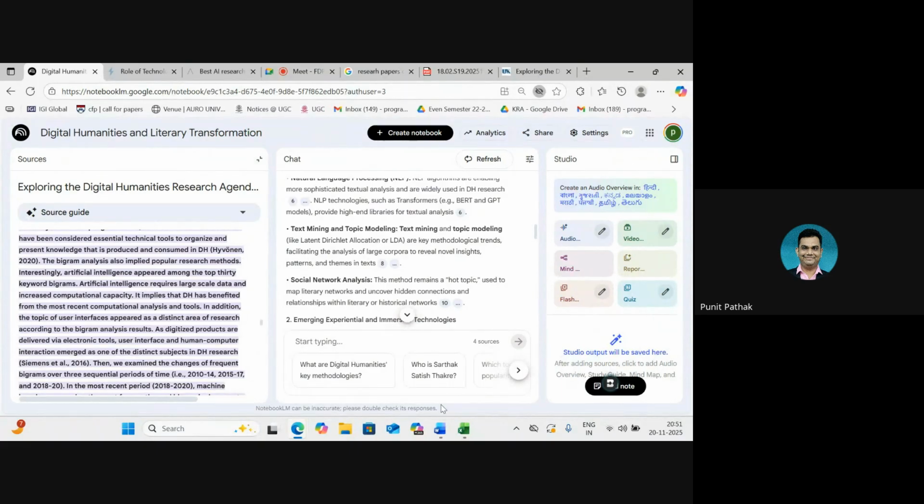Despite all of this, Google is very clear about this. At the bottom, this message will constantly display, which says NotebookLM can be inaccurate. So we have to be careful about the output that we are getting. It says, please double check our responses. So it's pretty good there as well.